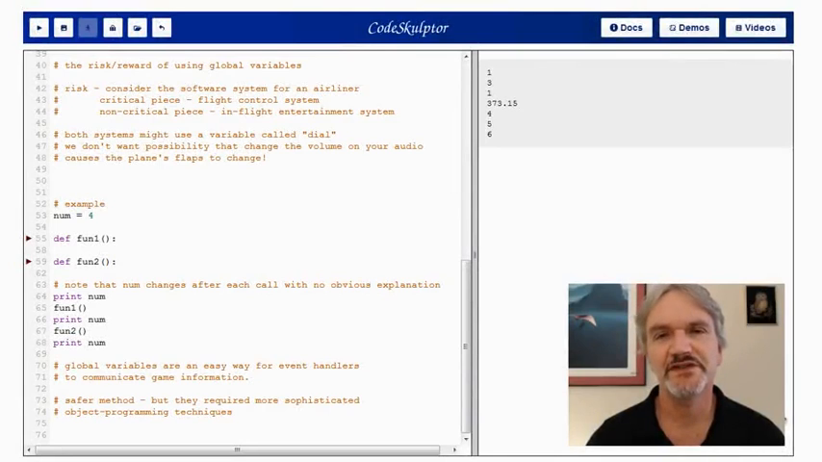So let's talk about when you should use a global variable versus when you should use a local variable. In practice, you should always prefer using local variables unless you have a specific reason not to. Let me give you an example. Imagine you're building the software systems for a new modern airliner. You have to write the flight control systems, and you also have to write the in-flight entertainment systems.